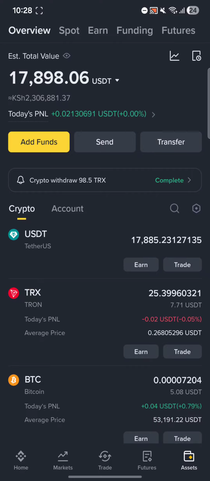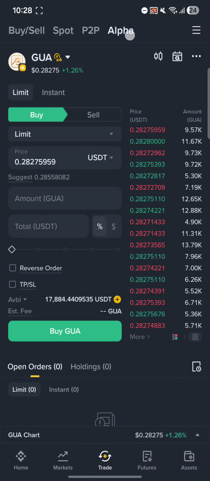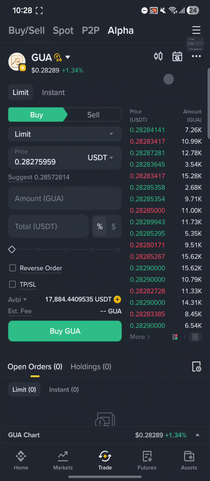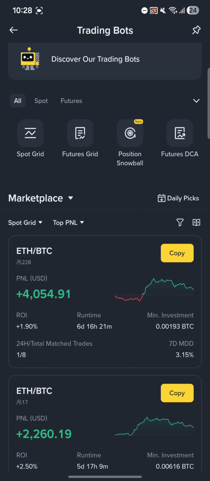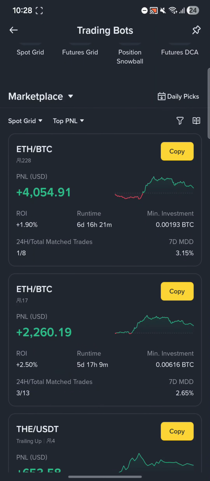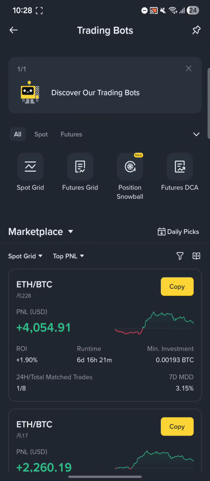And guys, let me show you something that many people have never found on the internet. If I click on trade here, then click on the three dots on Binance and click on bots, you can see there are many bots. Like this one has a PNL of 4,054. This one has 2,000 and many more. There are bots called Spot Grid Bot, Futures Grid Bot, and DCA bots.